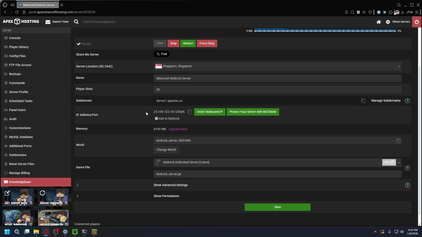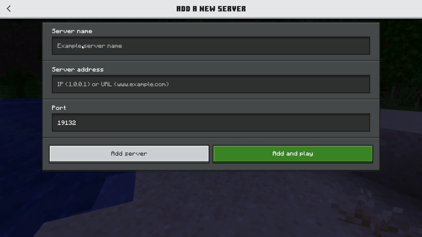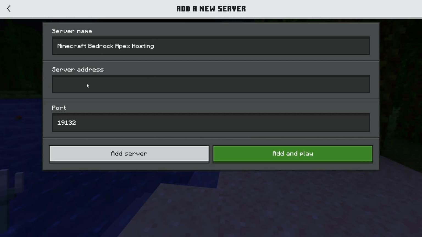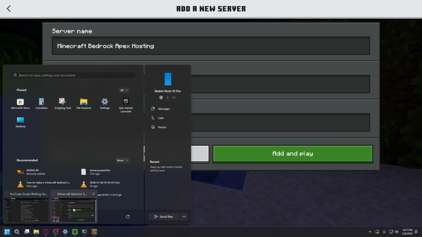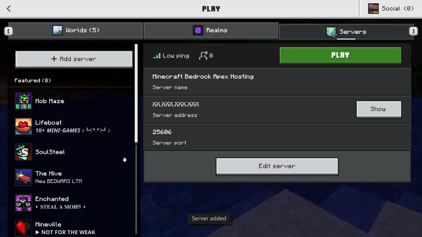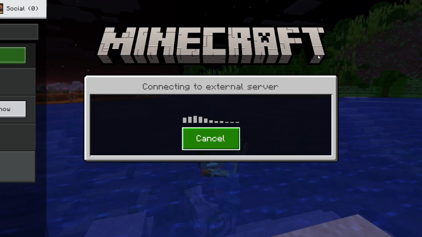So let's see if it works. All right, so let's copy the IP address. Go back to Minecraft Bedrock and then add server. I'll name it Minecraft Bedrock Apex Hosting. And for the server address, let's paste in the IP address. And then let's go back to the panel and copy the port. Copy it and paste in the port. Hit add server, and that's basically it. Now you can hit play, and that's it.